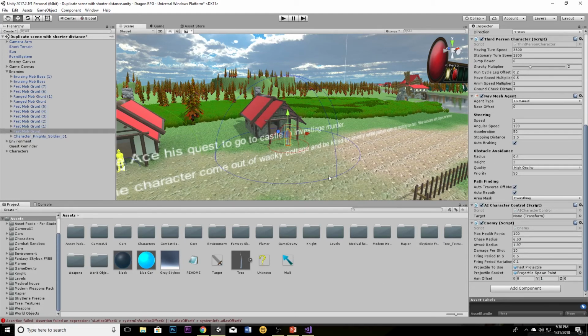See these little lines around him here? These are his chase radius and his attack radius. If you're inside of this red little thing, he's going to attack you. And if you're anywhere inside of this blue, he will chase you, and then he'll attempt to attack you once he's in your attack radius. So if I want to change that, I can do this. See, now he's going to chase me in a much larger radius here.